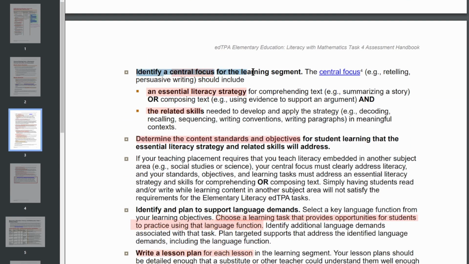You need to identify a central focus for the learning segment. And some examples, the central focus could be retelling, persuasive writing, and these should include an essential literacy strategy for comprehending text or composing text. So this is where you have 2 choices. You could be focused on literacy, what it means to read text, or composing text, what it means to be a writer, what it means to be writing with your students. So either reading or writing.